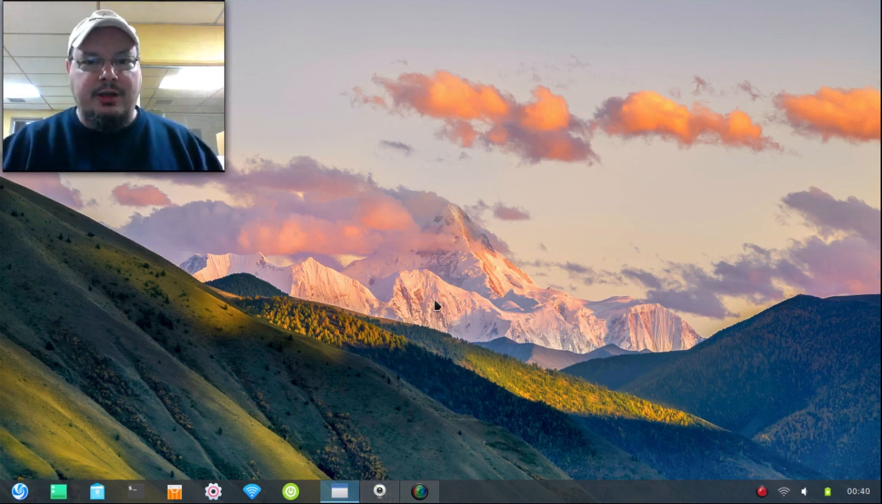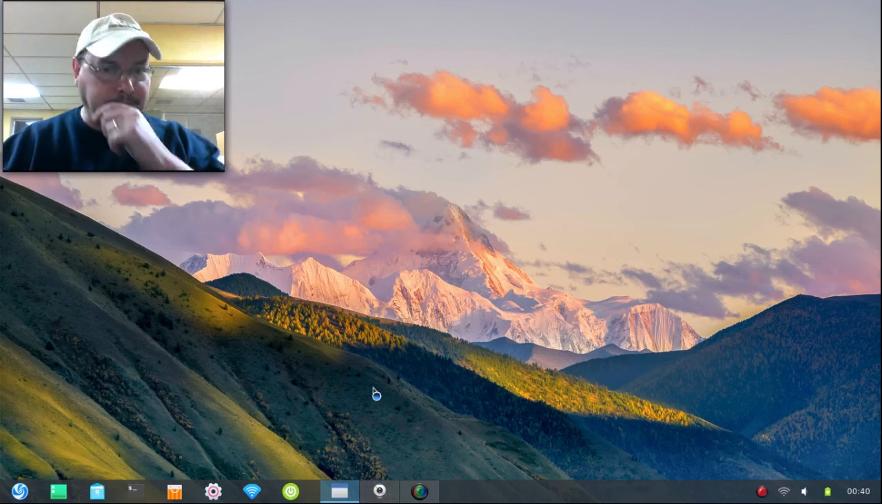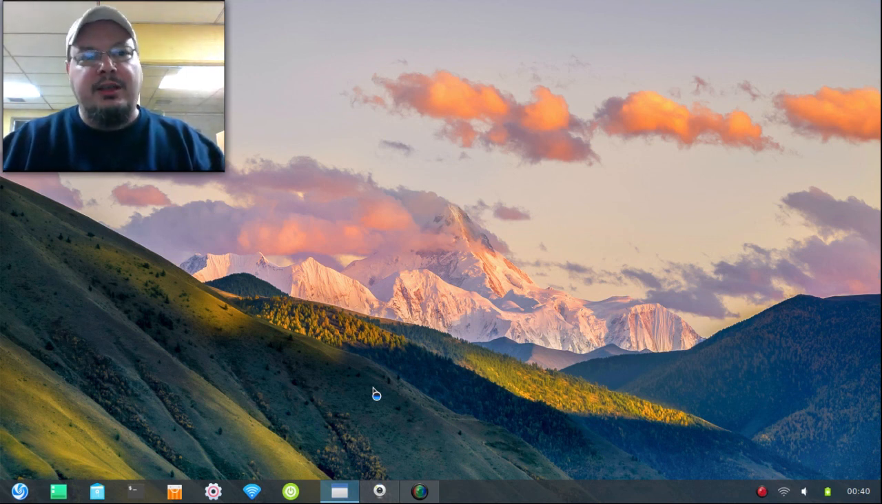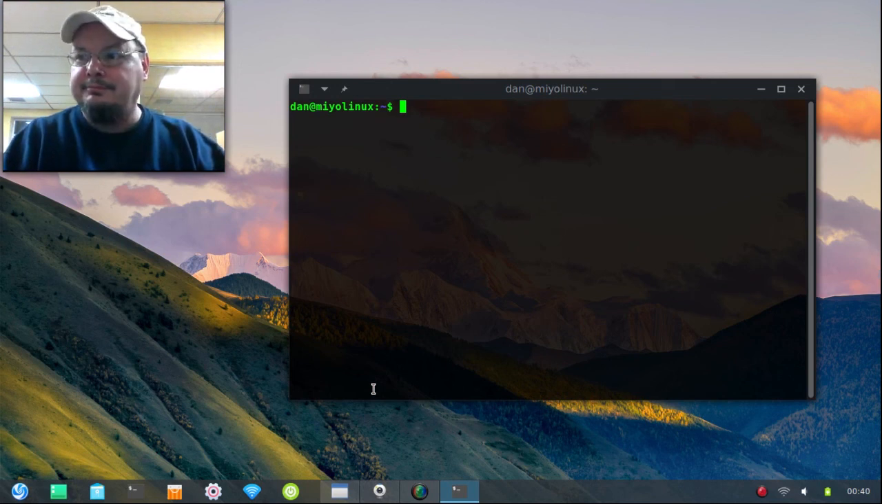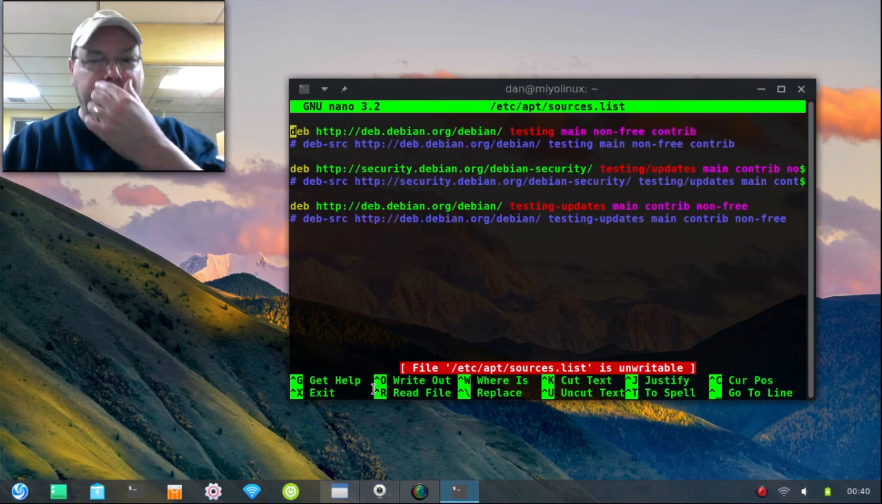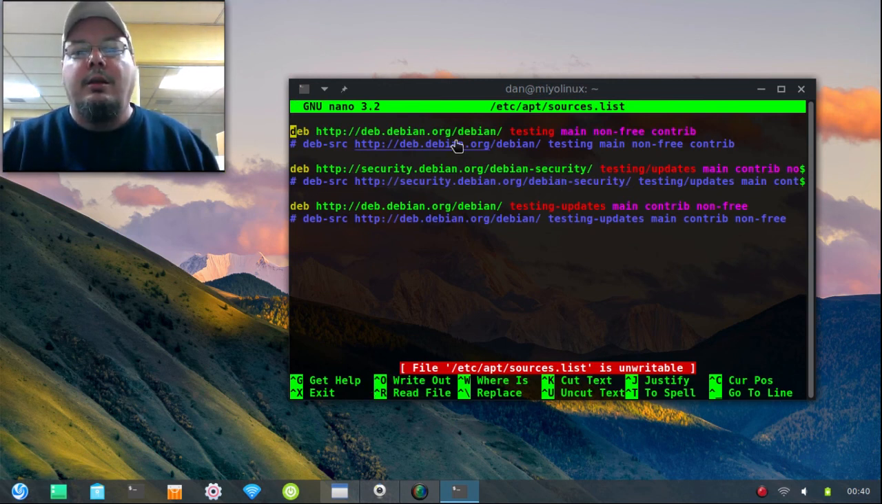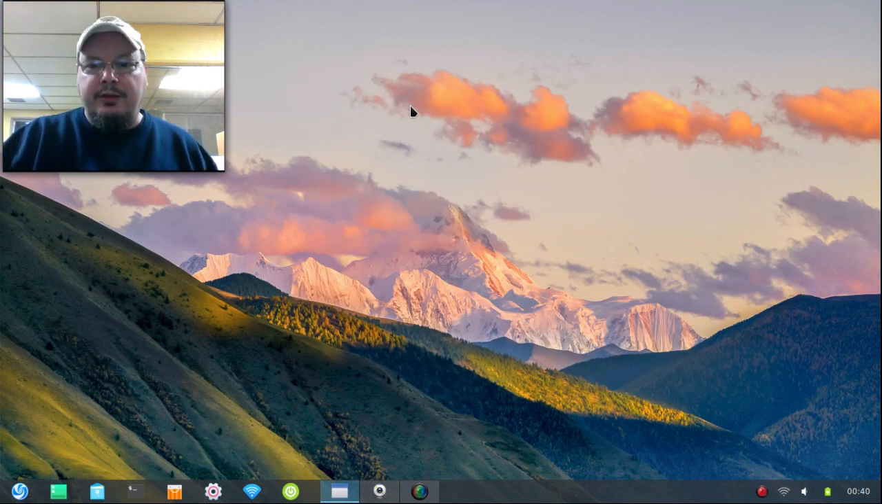Miyo-Modern, which is what this is right here, based on Debian Testing. And let's just do this, just so you can see that it is based on Debian Testing. Nano etc apt sources list, and here you see Debian Testing. Alright, so that's what it is. It's on the 4.19 kernel, and it's a rolling release if that interests you.